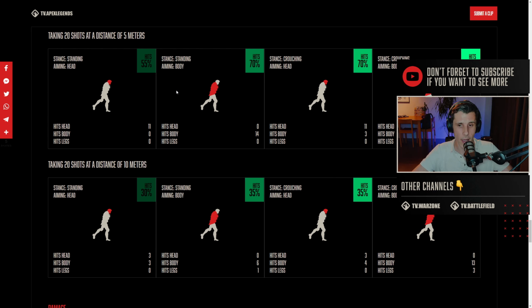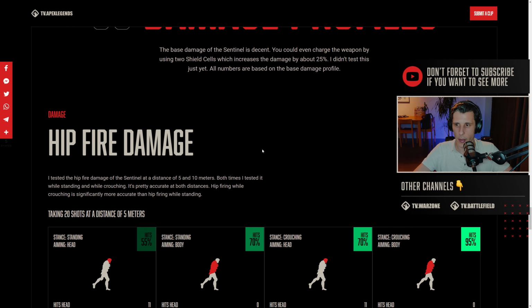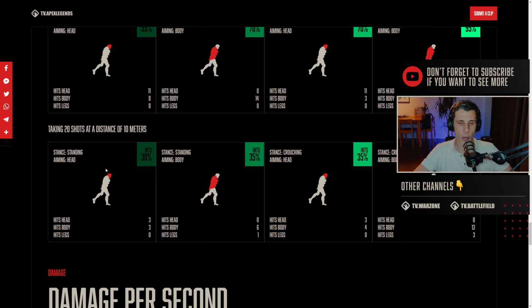When you're standing and aiming at the body, you'll more or less hit 70% of your shots. So that's this one. Now let me scroll. Can I scroll a bit down? Oh yeah, this is better. While when crouching, you will hit pretty much all of your shots at 95%. And lastly, it's quite accurate up to 10 meters distance.